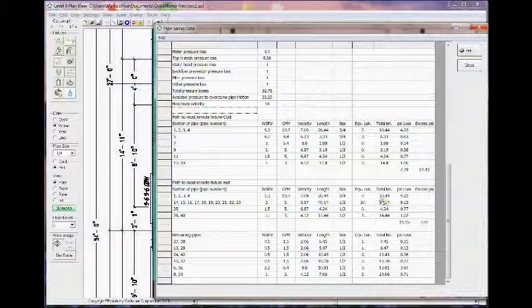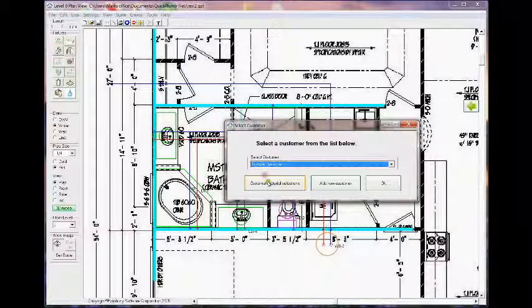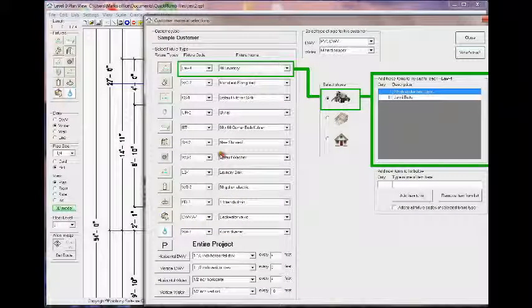As you can see, this is a much simpler method of determining pipe sizes. At the same time that QuickPlumb generates this report, it also downsizes all of our piping in our drawing. So we're instantly able to create bills of material and estimates. You can easily check the effects of different piping materials by changing the pipe material in the customer selection dialog box.